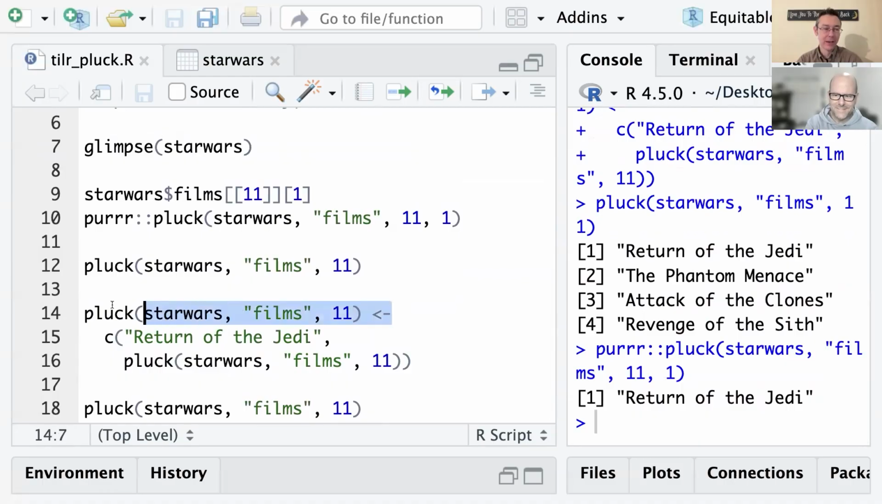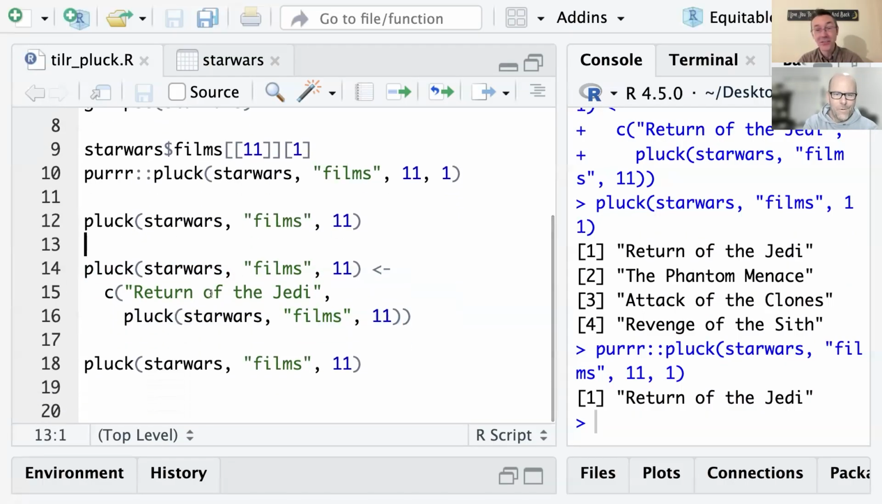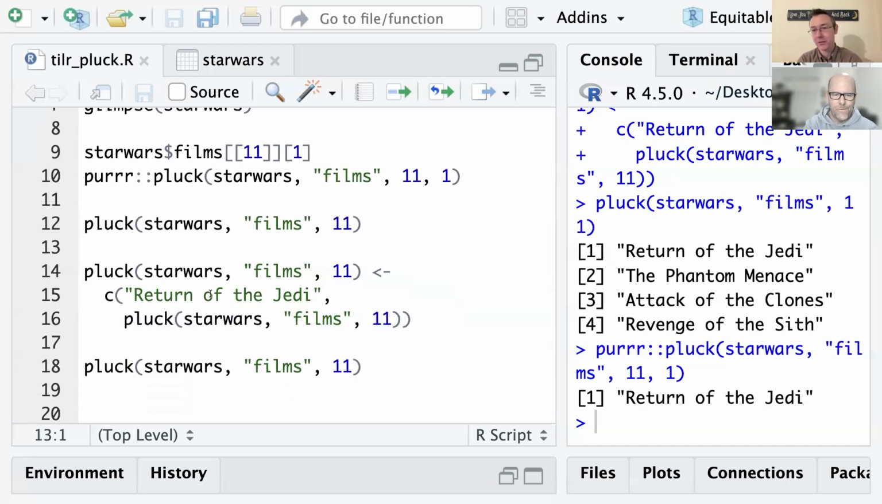I think this assignment use case for pluck is a really nice thing when you have to change things that are nested deep within your structures. Brilliant. Absolutely brilliant. Love it. I had not thought of that use case, but I'm kind of new to pluck. I hadn't seen it before.